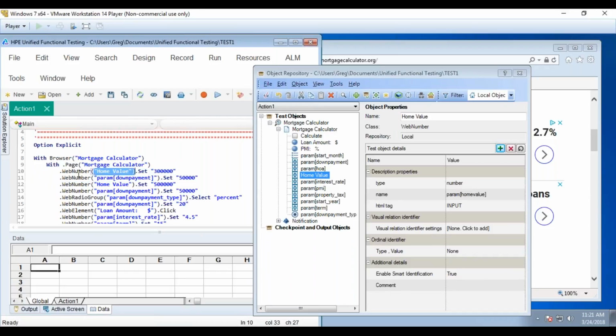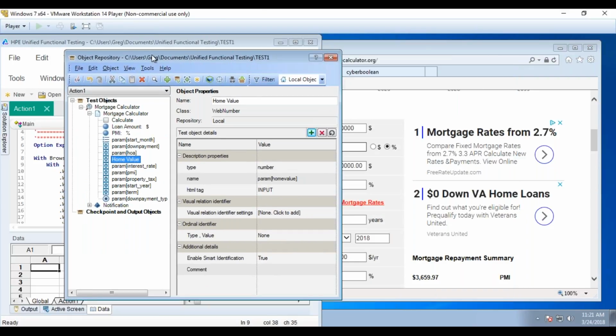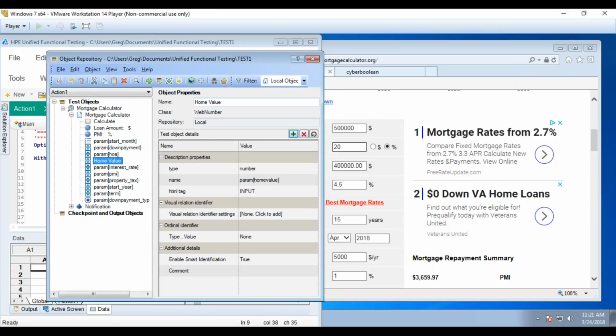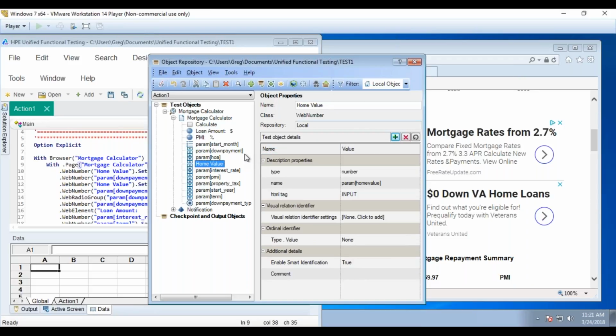So this script is pointing to this map here. This is how it uniquely identifies it, and it's saying enter 300,000 in that first value, right? So this is a string. It's going to set this value of 300,000 into that home value field. This is exactly the way the script works. Okay, so we can go back and we can rename any of those objects that we want. So we can make this down payment and so forth.